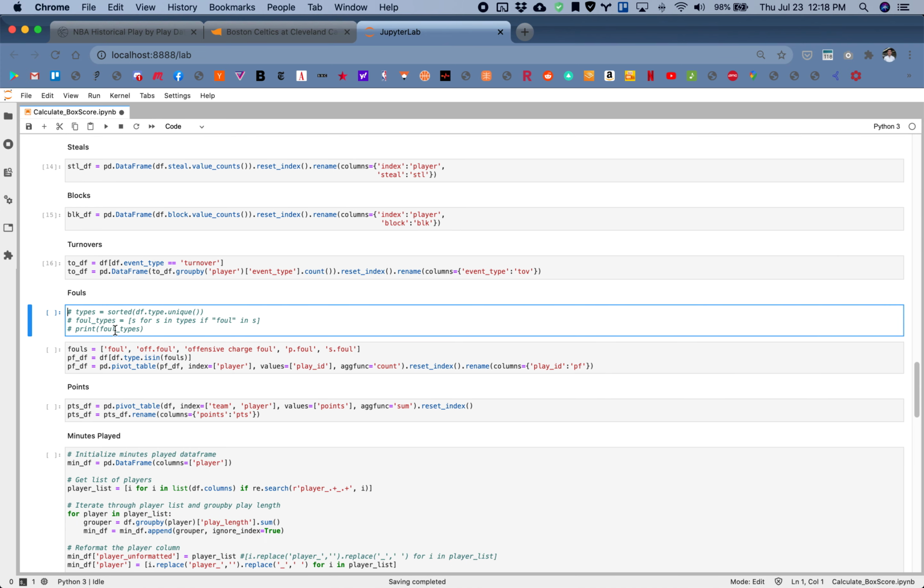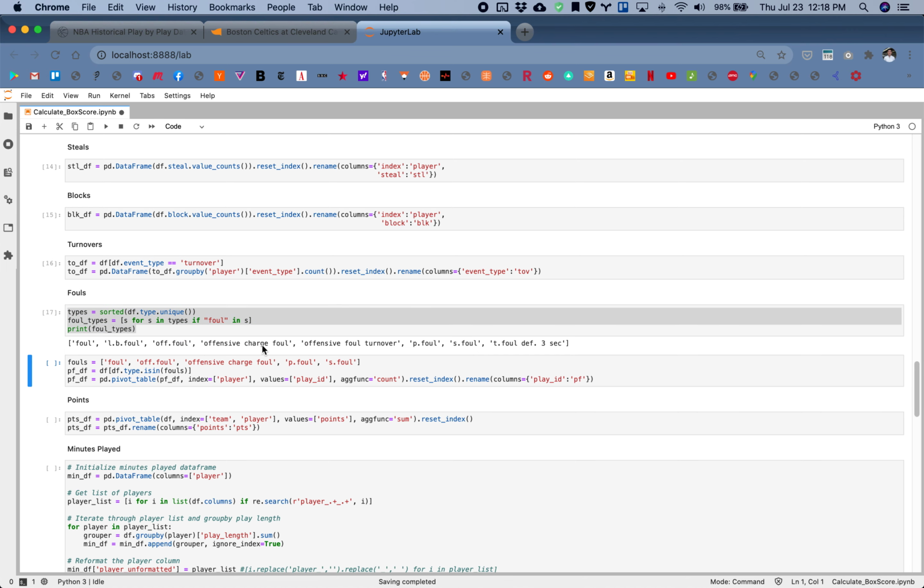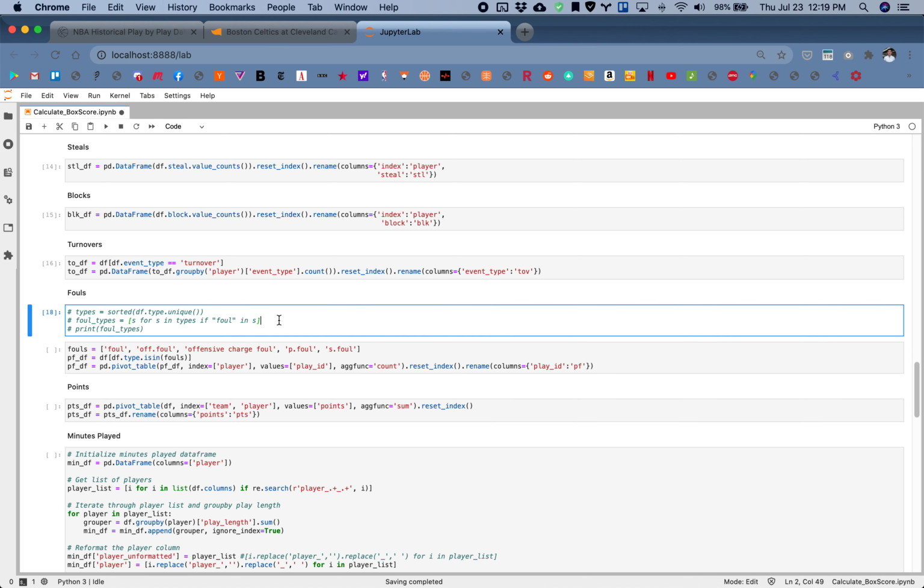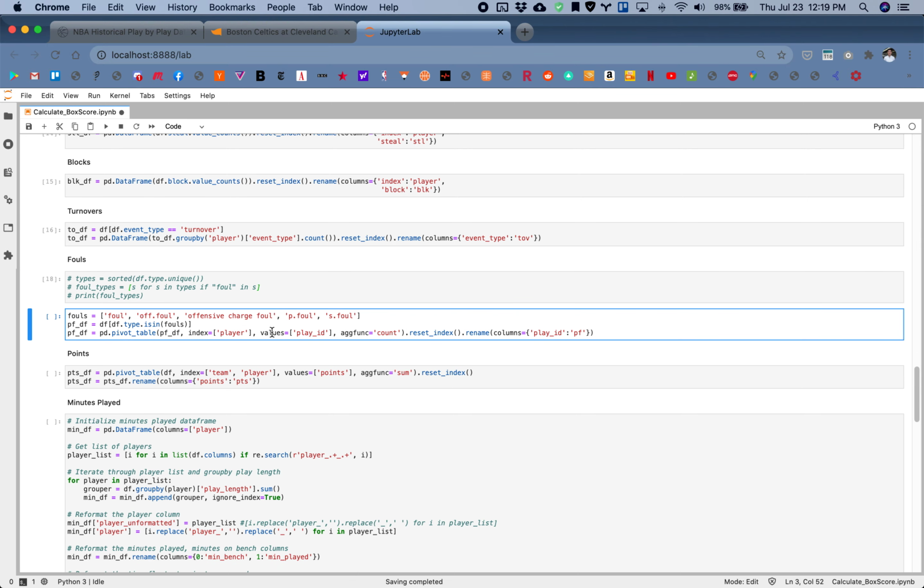And in the fouls, you'll see I've commented this one out, but here we're just basically looking for the different foul types. In a box score, the only foul types that are counted are the offensive charge foul, personal foul, and shooting foul, so we're not using all of these. I'll comment this back down. Run this one.